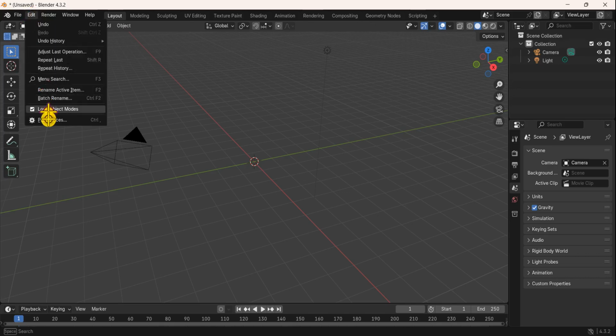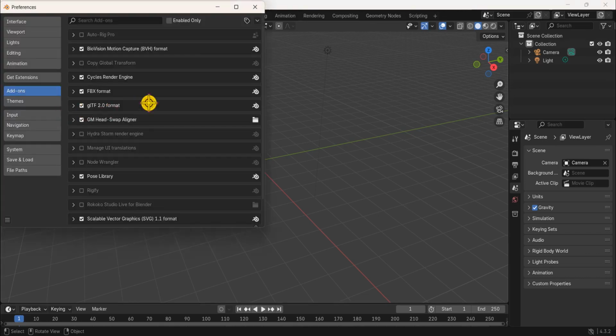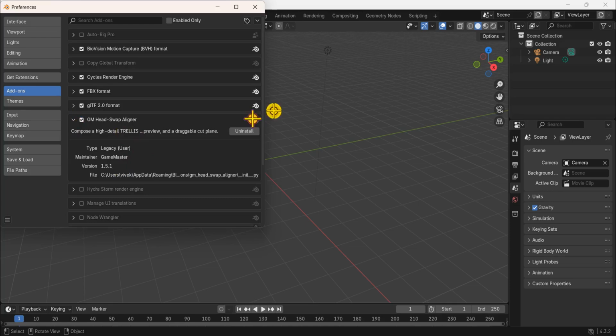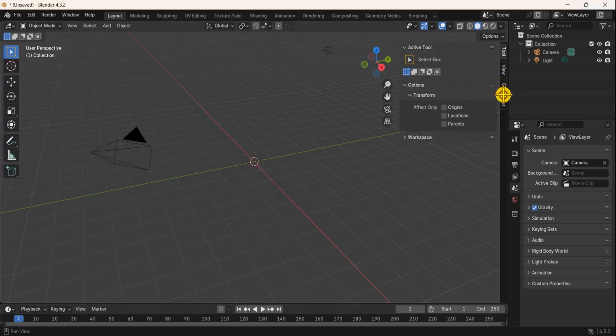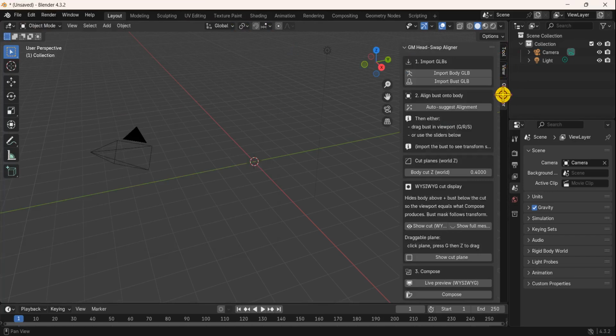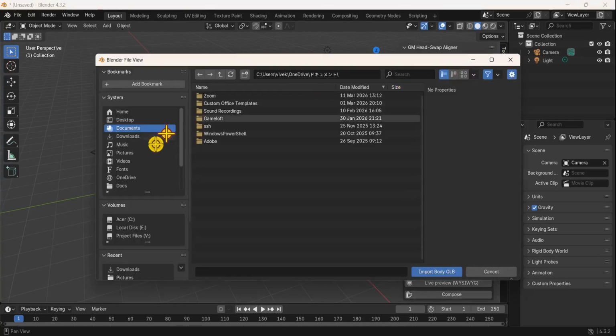So first of all, you install this GM head swap aligner, SS151, that's the latest version. Then you click on the Blender add-on toolbar. Click on the toolbar shows. So import body GLB. First we import the body model.